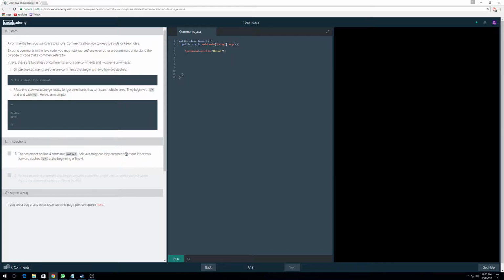The statement on line 4 prints out noise. Ask Java to ignore it by commenting it out. Place 2 forward slashes at the beginning of line 4. Okay. Here we are.